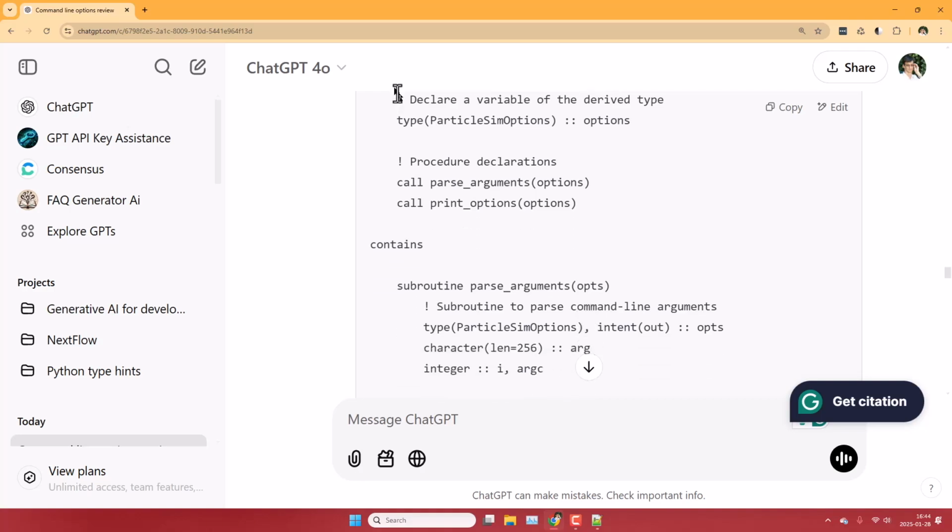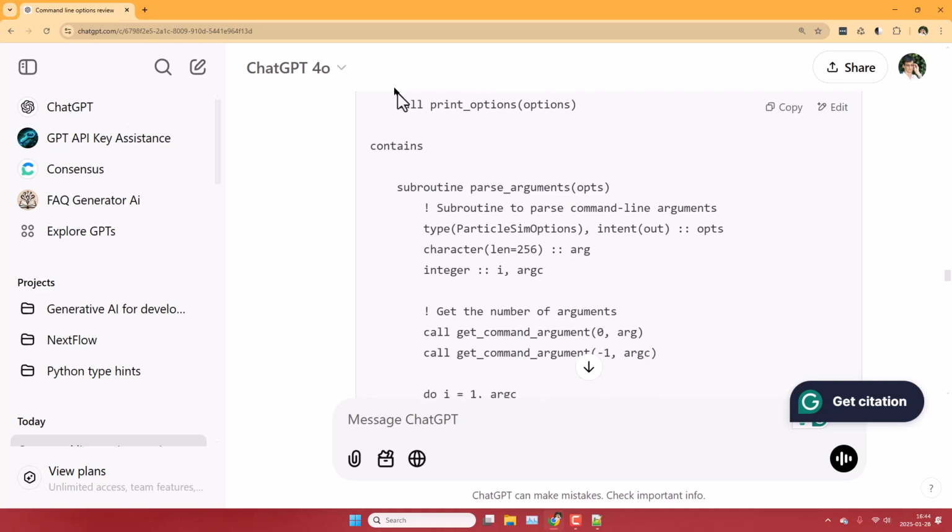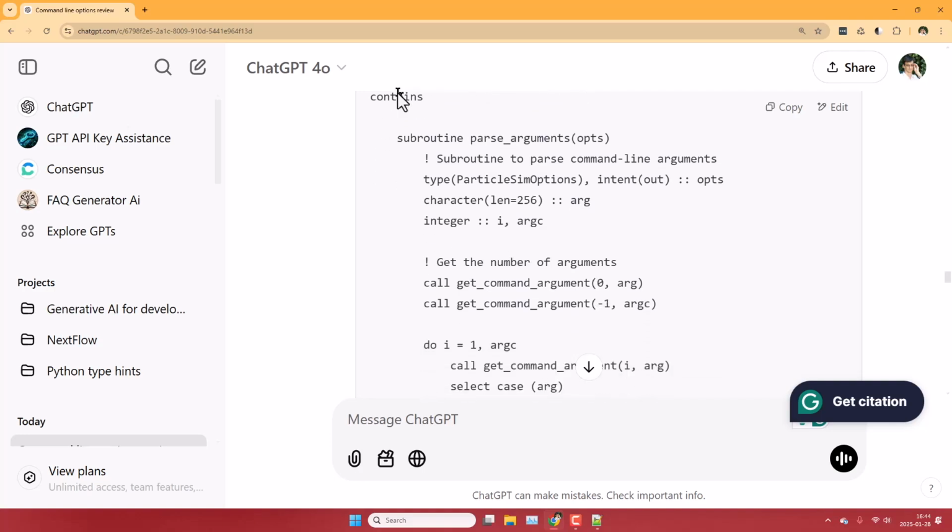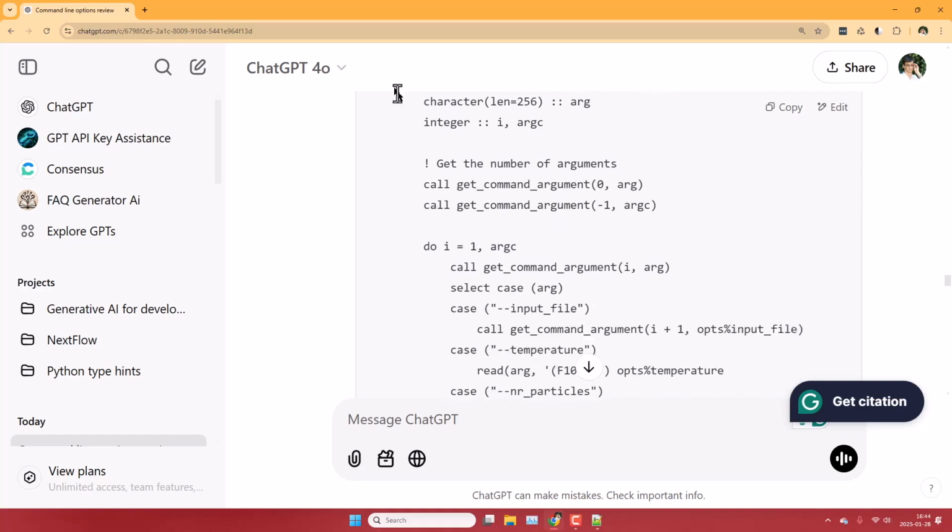So let's have a look at that subroutine parse_arguments. It takes options as an argument itself, as a parameter, and that is an out parameter. Intent is out, so basically that will be the output of our subroutine. Okay, a couple of local variables. Then something fairly weird happens, which personally I wouldn't do that way.